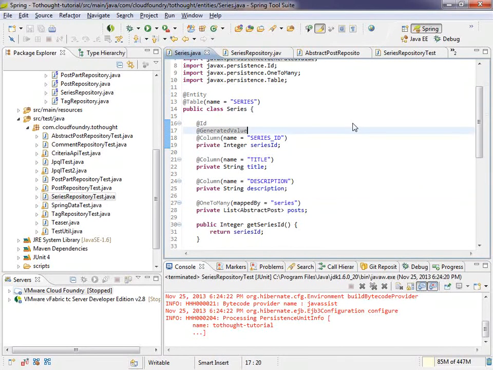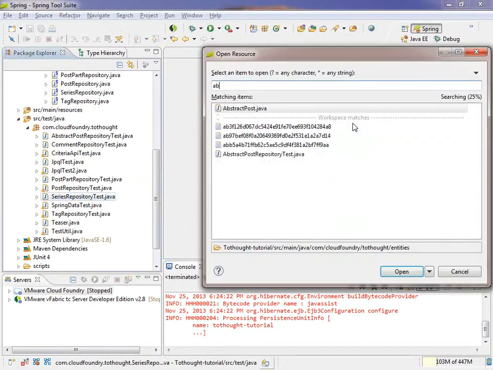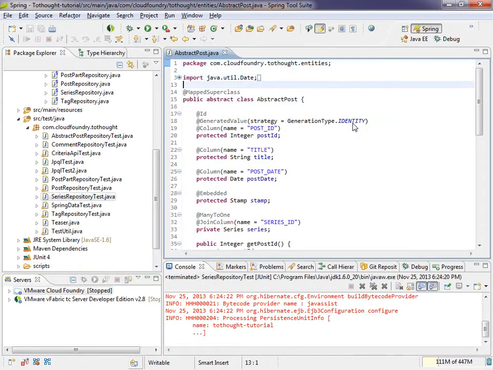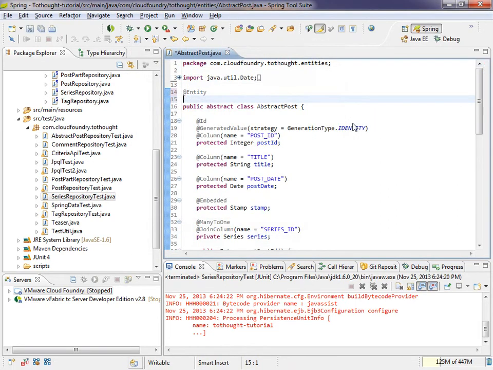So I'm going to clean up some of these windows, and I'm going to head back into the abstract post, and within the abstract post I'm going to remove the mapped superclass annotation, and we will first make this an entity, and we will also add the inheritance annotation. And on the inheritance annotation, we specify a strategy, and we are going to use a single table strategy.